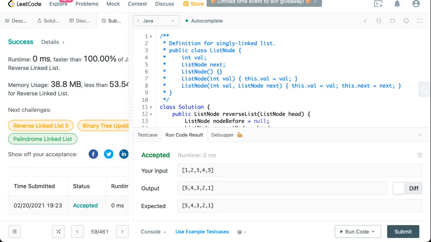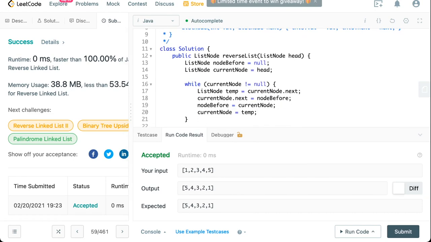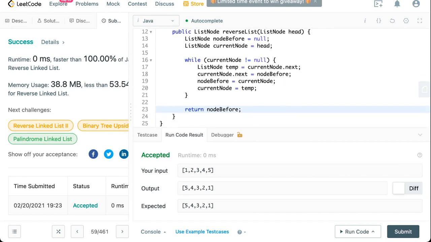This approach has a O of n runtime, so it's linear, and it's not too complex if you have looked at the previous reversal algorithms when we were tackling them in the arrays.